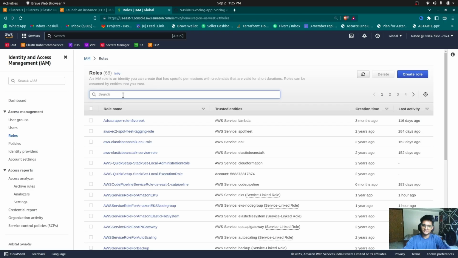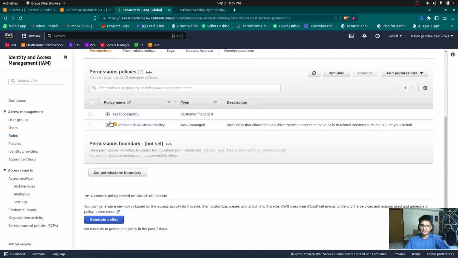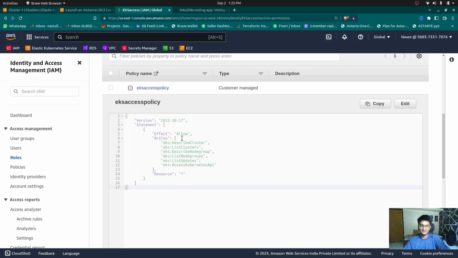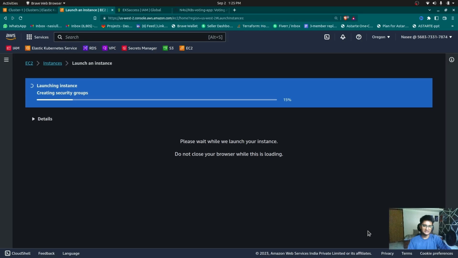I'm going to search my EKS access role, which is this, and inside this I have this EKS access policy, which has these permissions. So you can create or copy this JSON and create a policy which has describe cluster, list cluster, describe node groups, list node group, list update, and access Kubernetes API permissions. Once you do that, you can attach this to your instance and go ahead and click on the launch instance option.